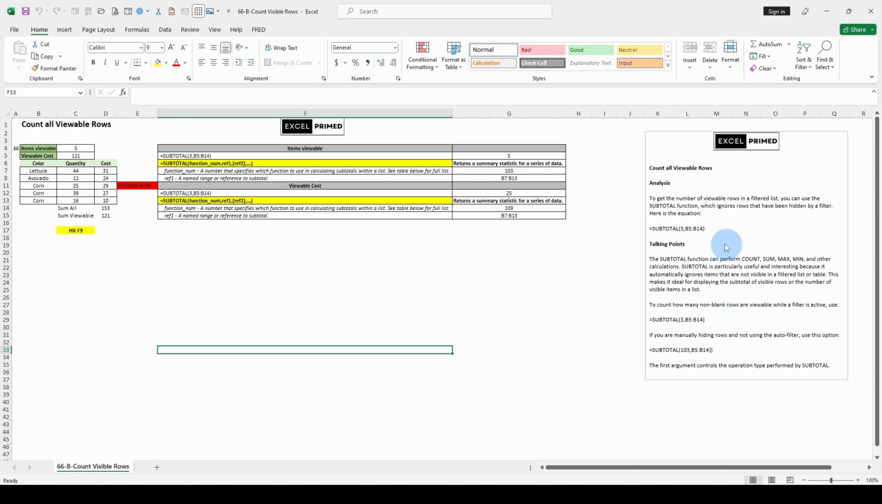And over here is our write-up. I'll just read this real quick. Count all viewable rows, the analysis. To get the number of viewable rows in a filtered list, you can use the subtotal function, which ignores rows that have been hidden by a filter. The filter, 3 would be the filter. 103, you're going to see here, we're going to have this 109. That's one of the filters or the function numbers.